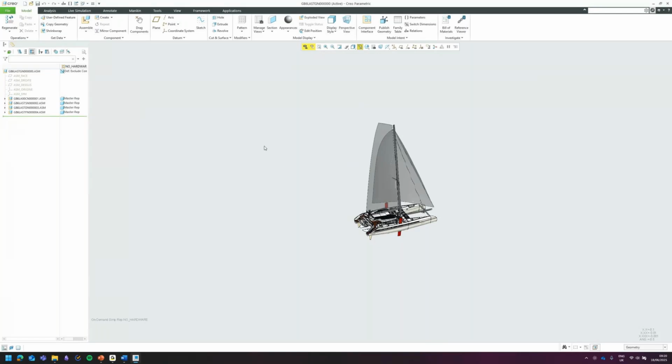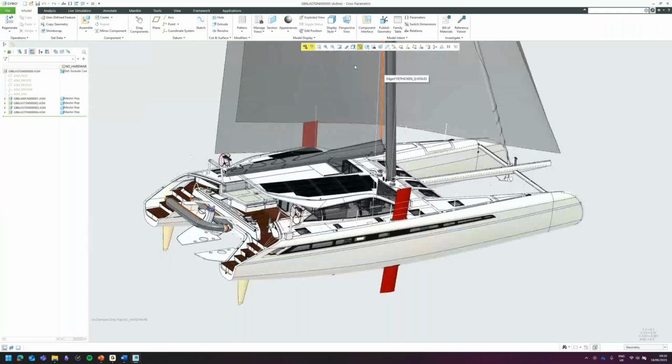So we're using this catamaran again. If you joined one of the previous episodes, this gunboat here is what I'll be using to show off some of these new features in Creo 12. So you'll probably see a lot of this moving forwards. But first thing I want to show here, we've got some highlighting, right? So these are some of the new features in Creo 12.